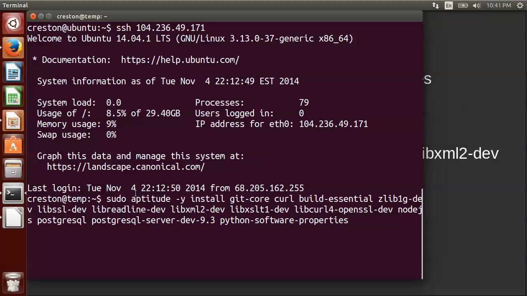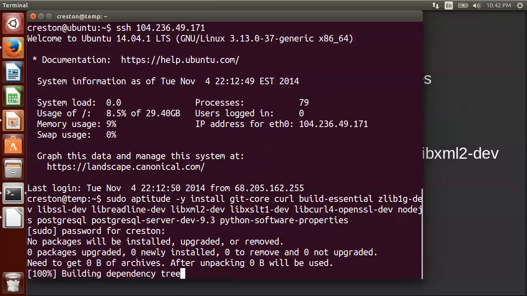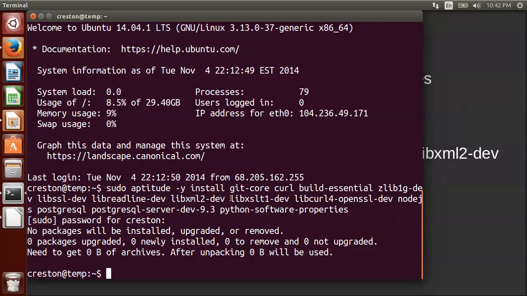So again, I like to use aptitude instead of apt-get, and I'm going to install all the different packages that I just mentioned. The only thing missing is nginx, and we need to do that as a separate step because first we need to add the PPA. But in order to add the PPA, you need the Python software properties module right here. Because I'm using sudo, I have to enter my password. Now the installation is going to go pretty quick because I've already installed most of these, but this is the command that you use.